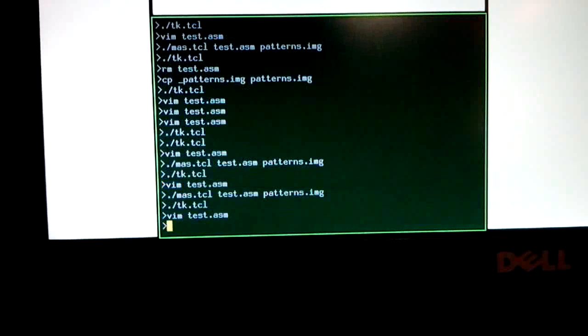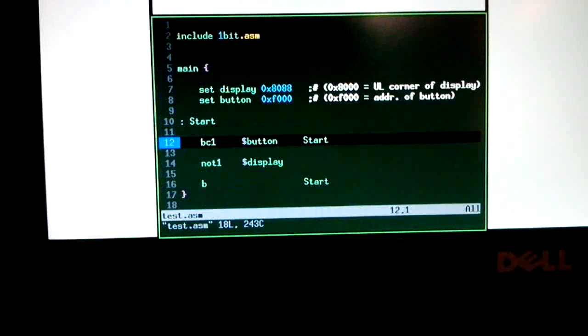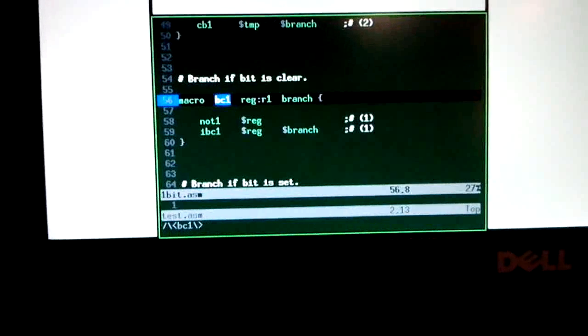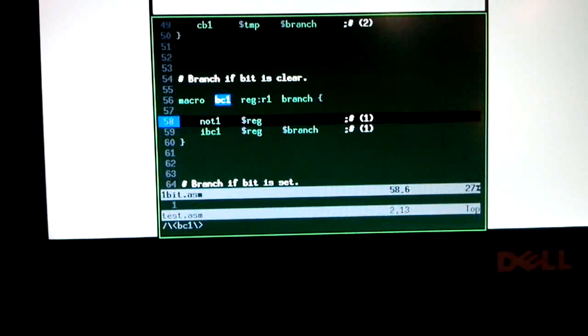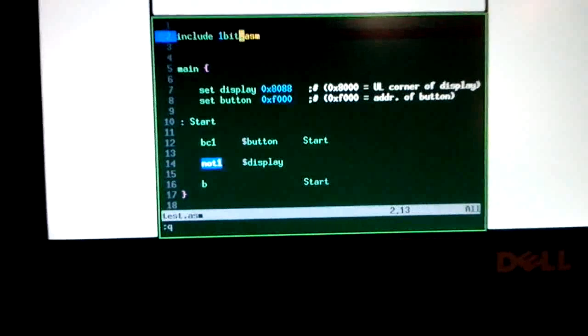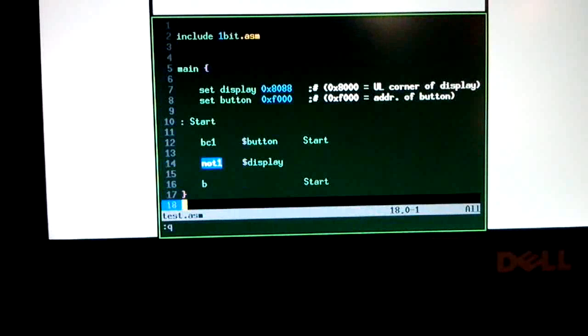So here's the program again. These instructions are not supported by the CPU itself. However, for example BC1, branch if clear, if you look at this file, you can see how it is implemented. This new virtual instruction makes use of IBC plus another instruction, which looks like that. You can read this on the website, and you can also look at the source code. This is pretty obvious.